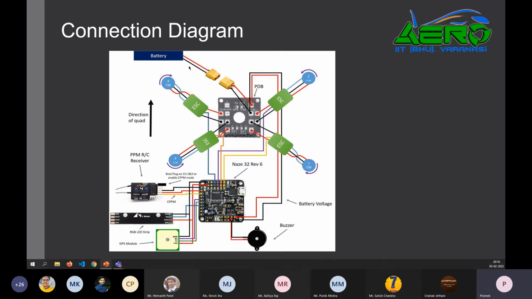This is just an example connection diagram. This can also differ a little bit depending on the flight controller. This is your power distribution board. The battery connects directly to it, and the ESCs connect to it. You'll notice that this purple wire goes to the flight controller from the ESC. The flight controller tells the ESC how fast it wants the motors to spin, and that is communicated through this purple wire.